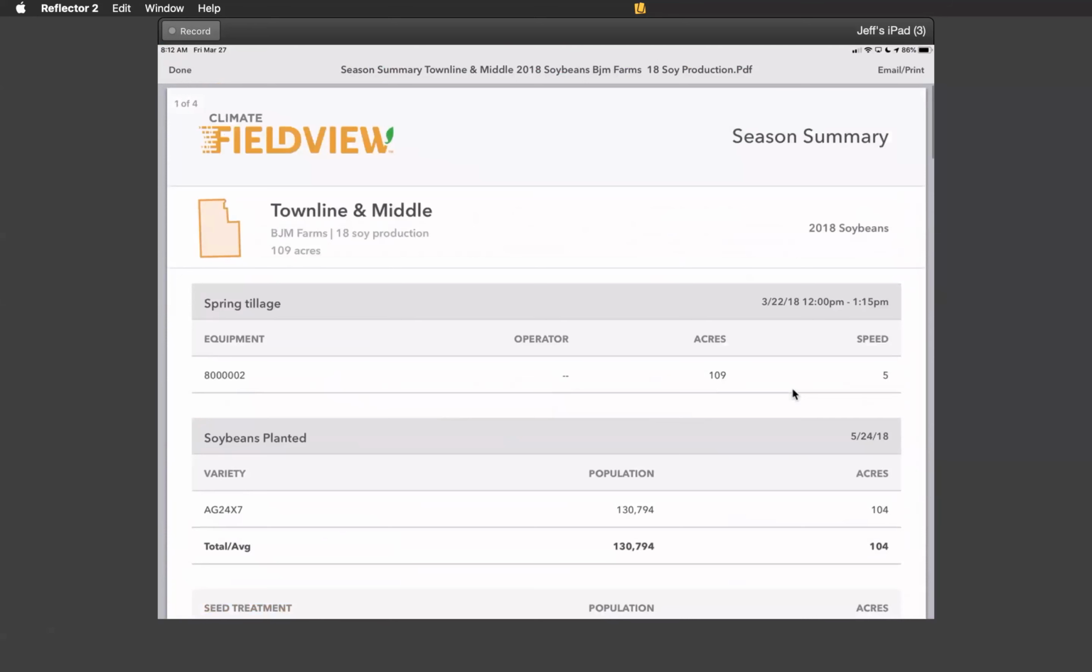And so we're starting with planting here, but we can use FieldView to collect all this data for every pass that happens in the field. And this is what we get at the end of the season. It's sort of step one in using our data, just having it all in one place.